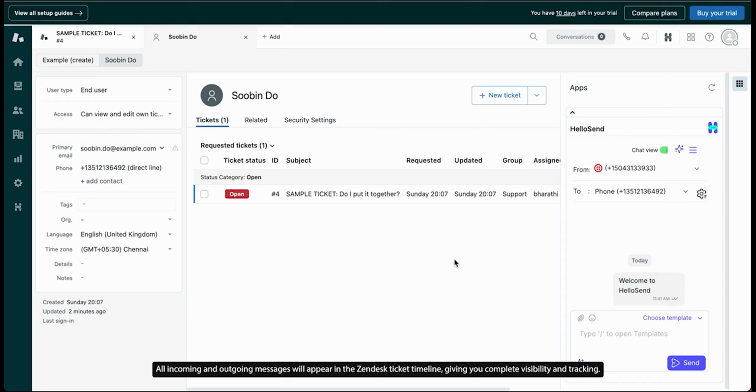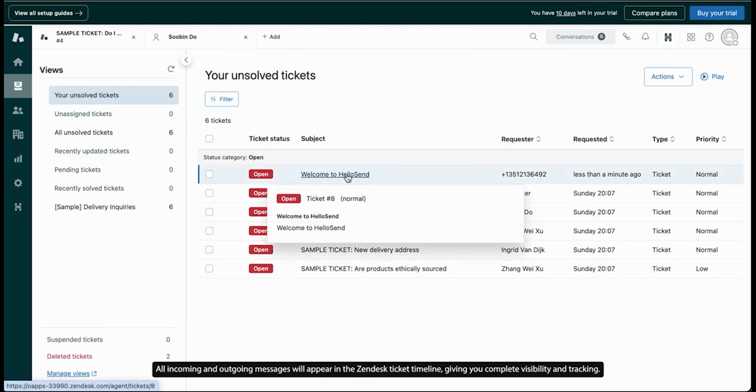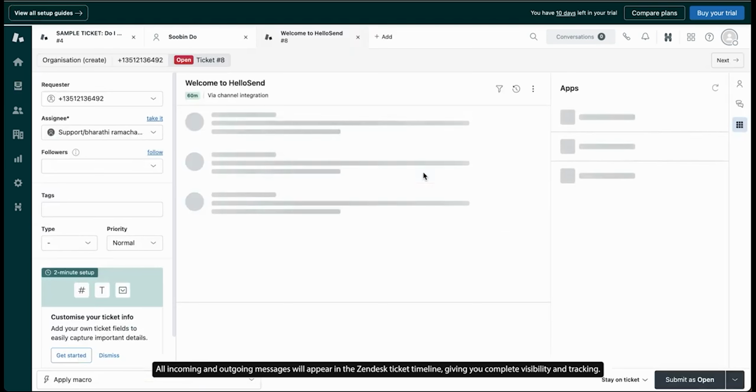All incoming and outgoing messages will appear in the Zendesk ticket timeline, giving you complete visibility and tracking.